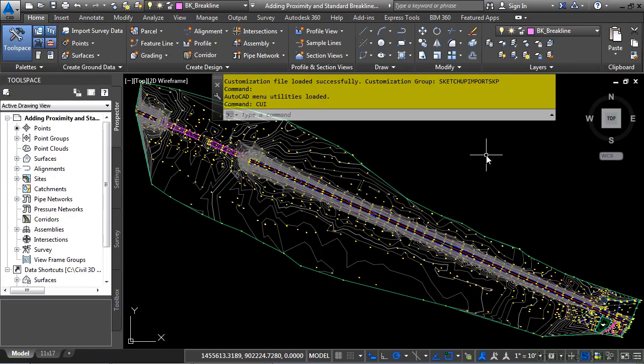Proximity break lines are 2D polylines that initially have an elevation of 0. Each point on the polyline, the northing, easting, is calculated based on the closest surface point when you bring it into the surface. First, let's just verify that we have Rebuild Automatic turned on by right-clicking on the surface and choosing Rebuild Automatic.